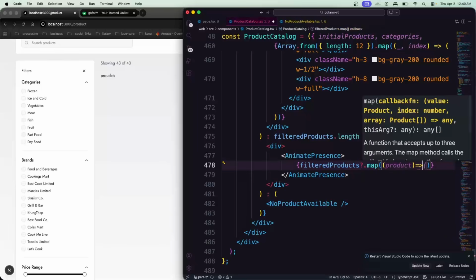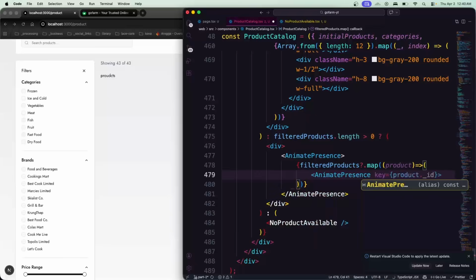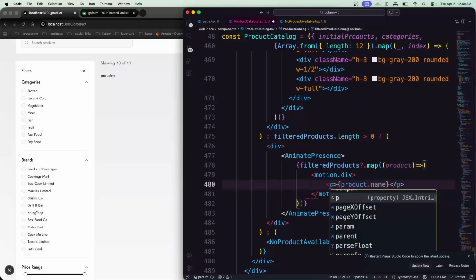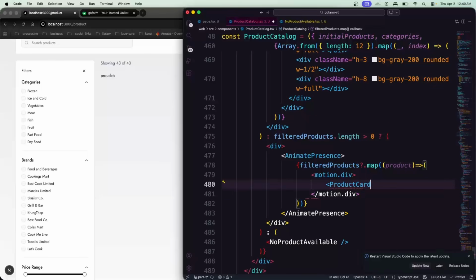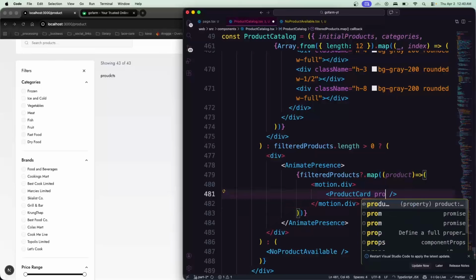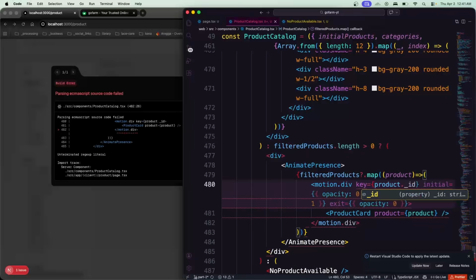And from there, we can simply pass that, let's say, a motion div. So not animate presence, it's gonna be a motion div. So motion dot div, and on the div we're gonna simply pass our product card from product. And on the product card, we're gonna pass the product, which is gonna be our product. And as it's a key value, we need to pass the product underscore ID. That's it. Okay, what is the problem here?